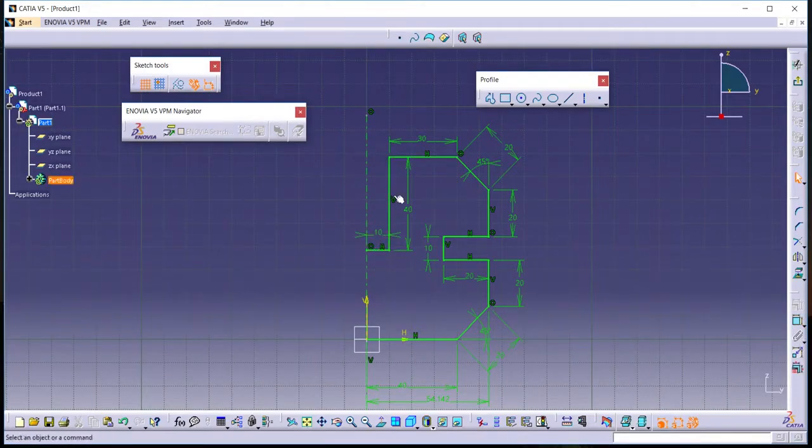Now what we are going to do is mirror this whole sketch. First, select the whole sketch. Press the Ctrl key and deselect the remaining lines. Now go to the mirror feature command and select the axis about which we want to mirror.